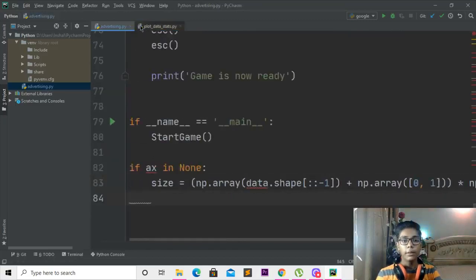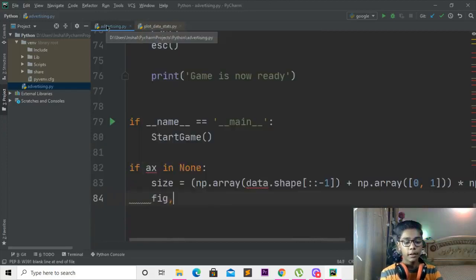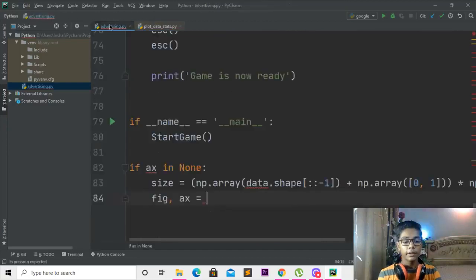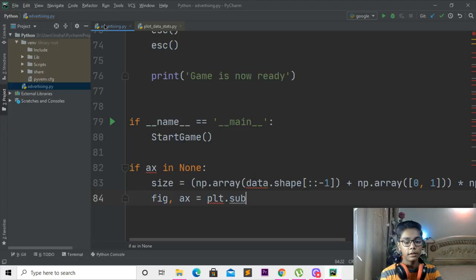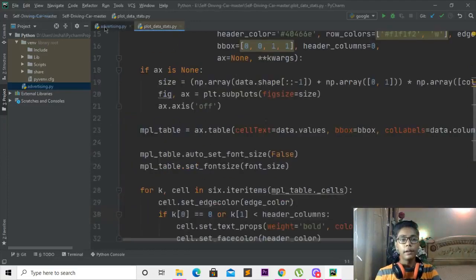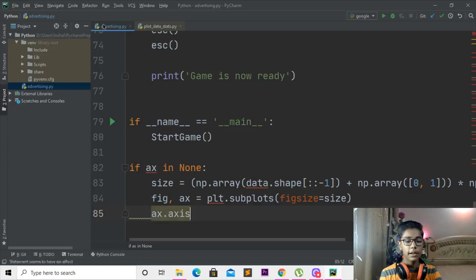When you've done with that, I'll come underneath, and if I move here, you can see it is written make ax equal. Then we have written plt.subplots, then I'll make this bracket here. Just here I'll be writing fixed size equal, then change that to size. Then I'll write ax.axis, and here I'll write off.